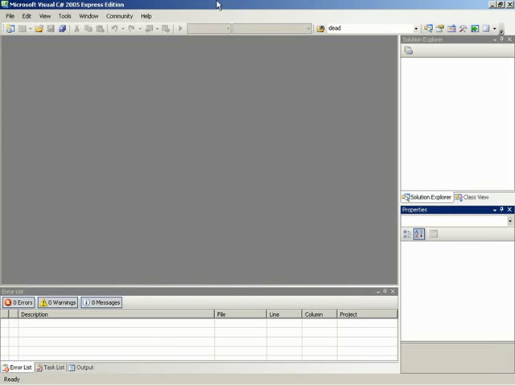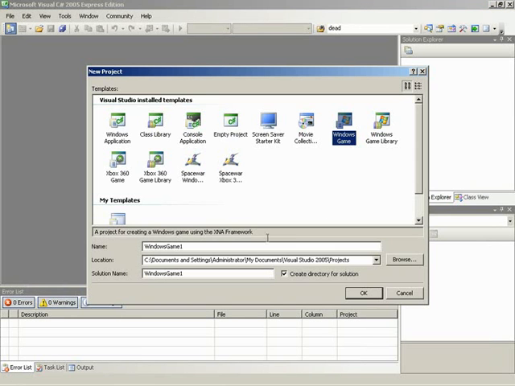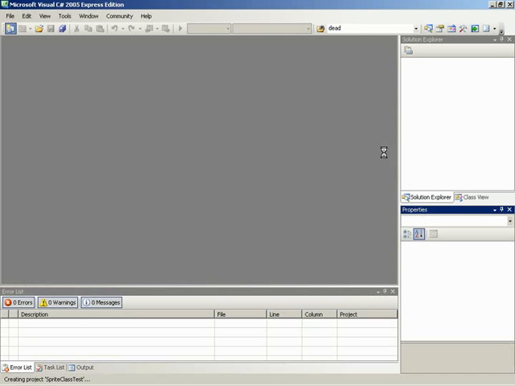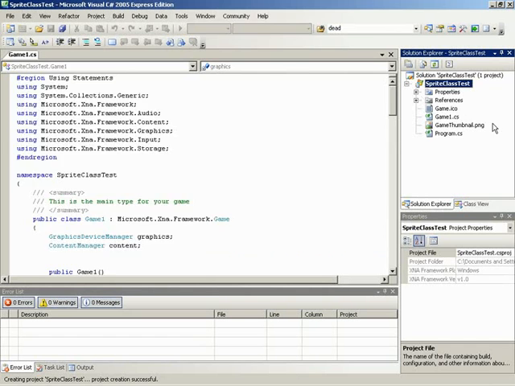I'm going to begin this with a new project so we can show the creation of the class and then usage itself. Okay. So starting a new project, we'll make sure that this project is a Windows game, and I'll call this Sprite Class Test. Okay. And then we'll use this project to house the Sprite class itself and provide a very simple test bed.